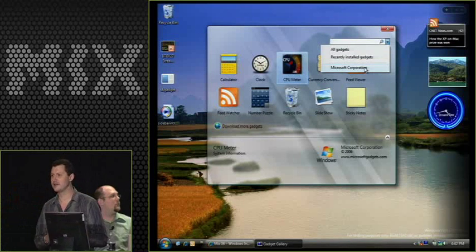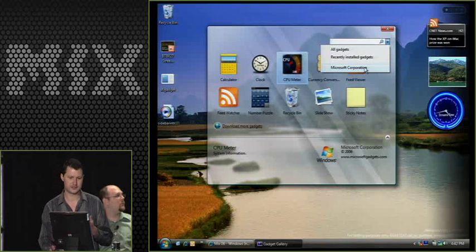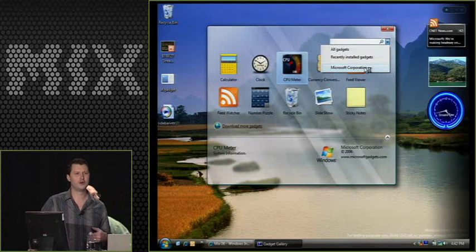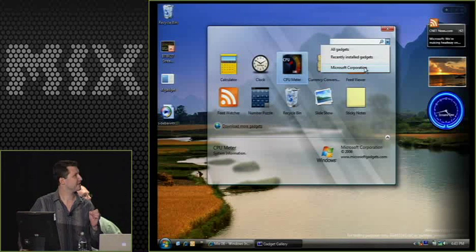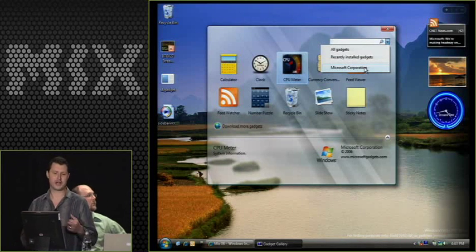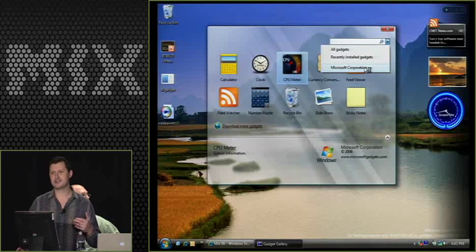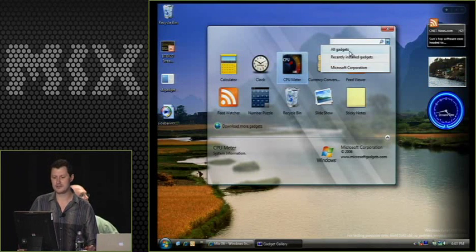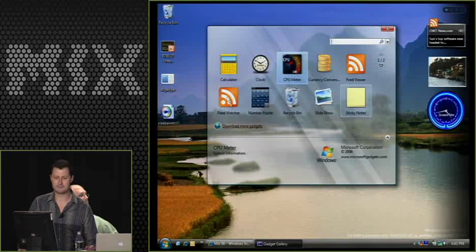Also, when you're developing a gadget, it has a manifest where you provide different metadata and descriptions. And part of that is a vendor company. So here you can sort, or filter, I should say, by just the gadgets from Microsoft. And as I install gadgets maybe from Yahoo or Fox Sports, that will show up in my list, and I'll be able to very quickly see just those gadgets that meet that criteria.